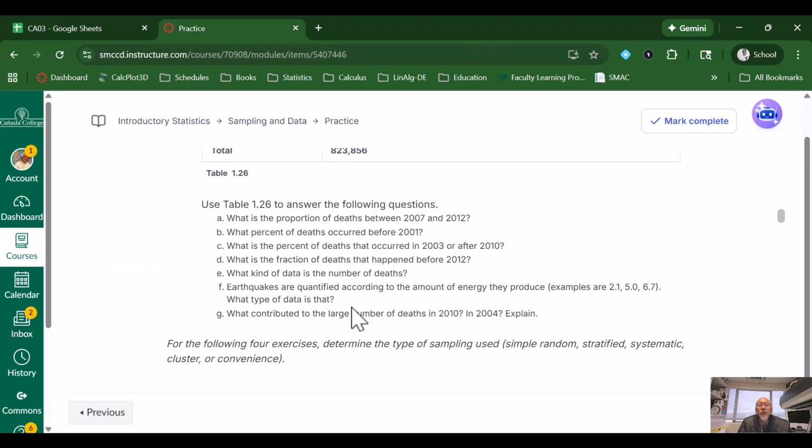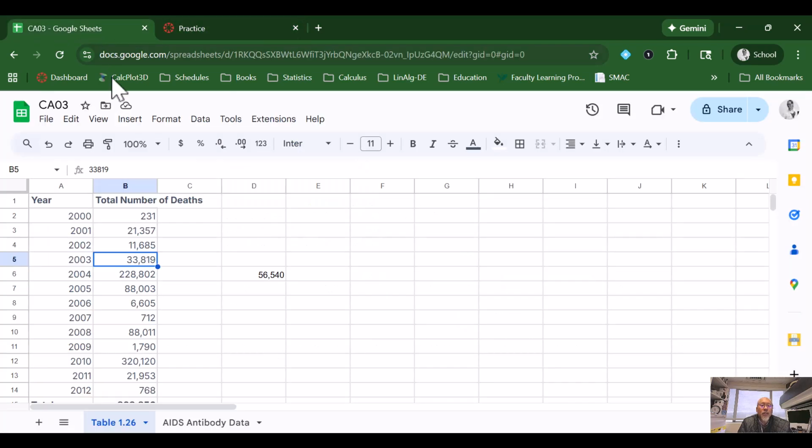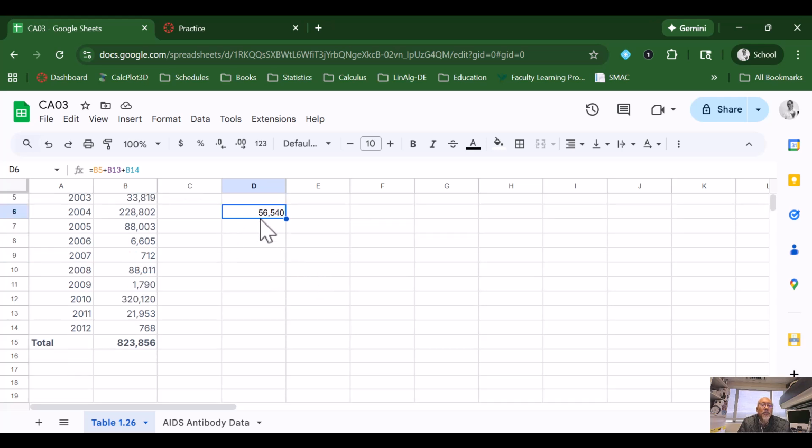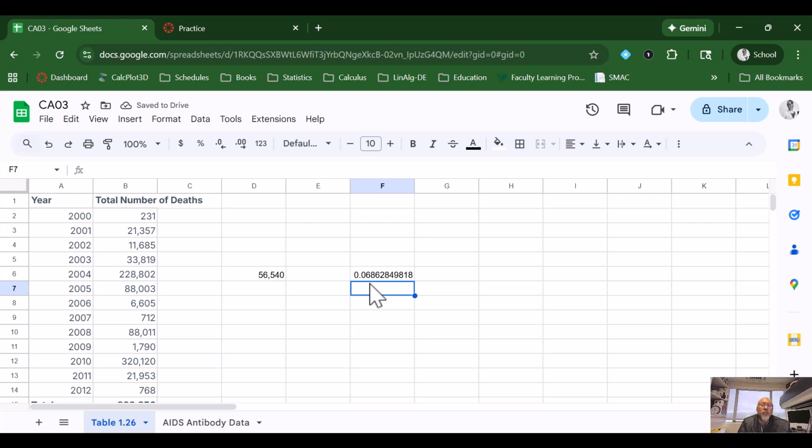Let's pick one more. What fraction of deaths happened before 2012? Oh, sorry. I'm not quite done with this one yet because it wants a percentage. So to get the percentage, I want to divide this number by the total. So I'm going to pick another cell, scoot on over out here a little bit, hit the equal sign again, and then click on this number and then the divide symbol, which is the slash, and then the total. And here I have a number. This is the proportion or fraction or percentage.